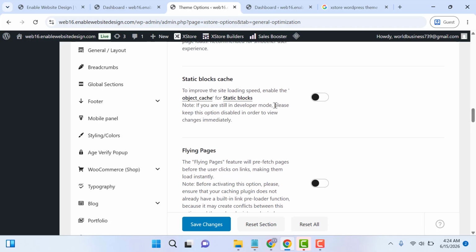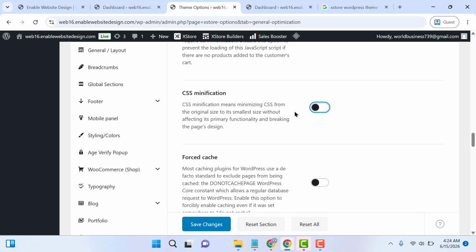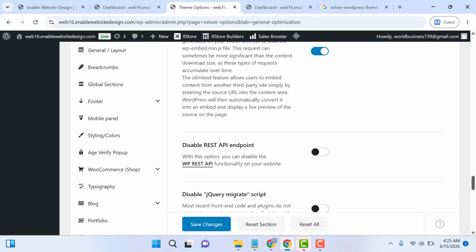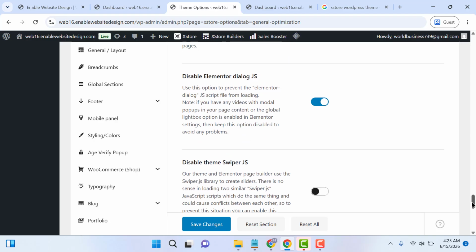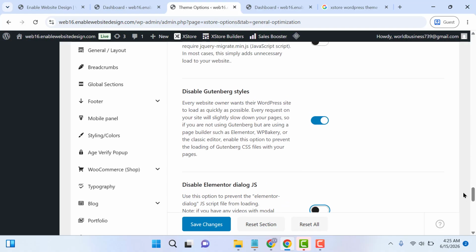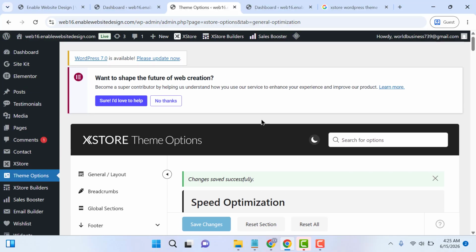This one is caching, so you can enable this one. After that, scroll down, you can disable this one, then scroll down. Disable Elementor dialog JS. You can disable this one, also disable this one, then scroll down, click here, Save Changes. This one is basically for the Xstore theme.